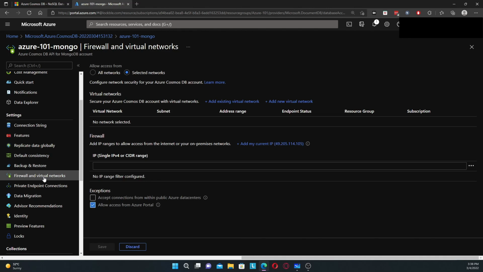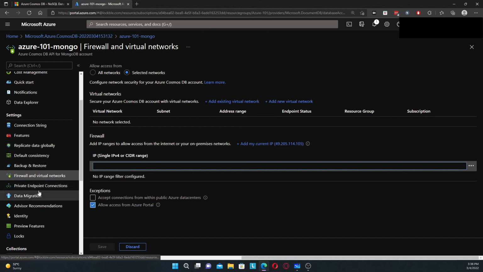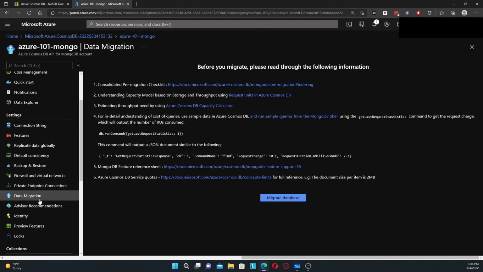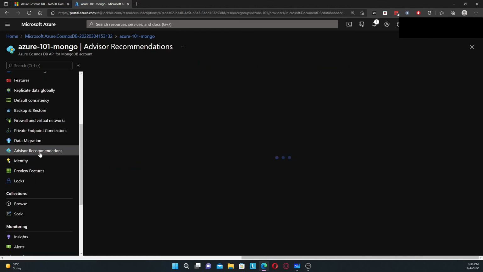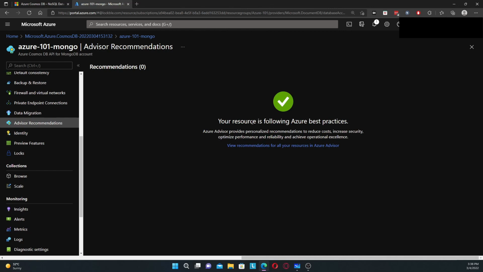You have your firewalls. This is the place where you can add your IP address. Assuming I would like to connect to the MongoDB from my local system, I would come over here and type in my IP address. As you see, Azure is smart enough, it says add my current IP. I could just click on this and it'll do it for me. You have private endpoint and data migration. If there's any data migration that you would like to do, you can follow through this. Then advisor recommendations, if there's anything that you should do. Again, because you just created it, it just says this.